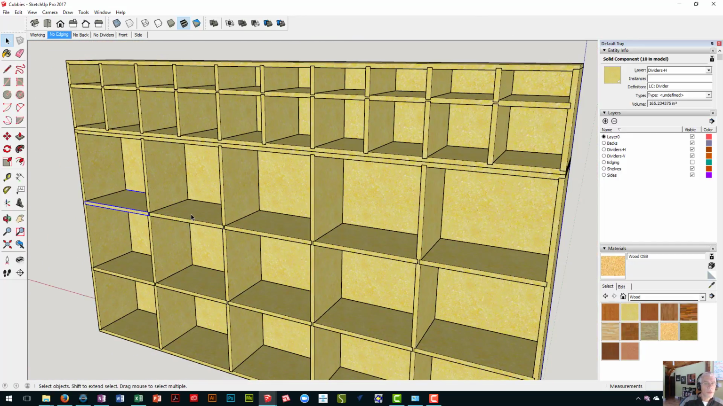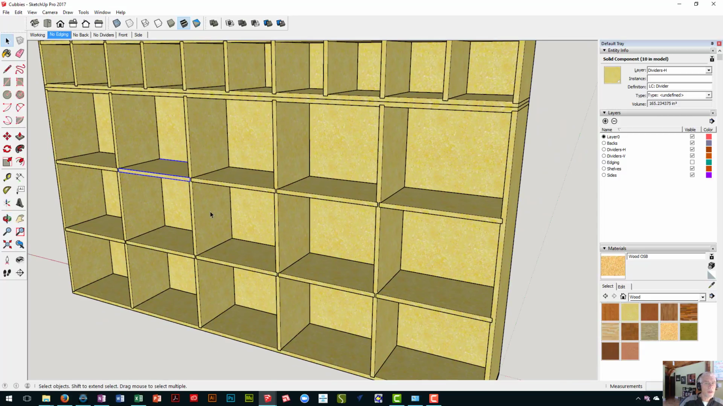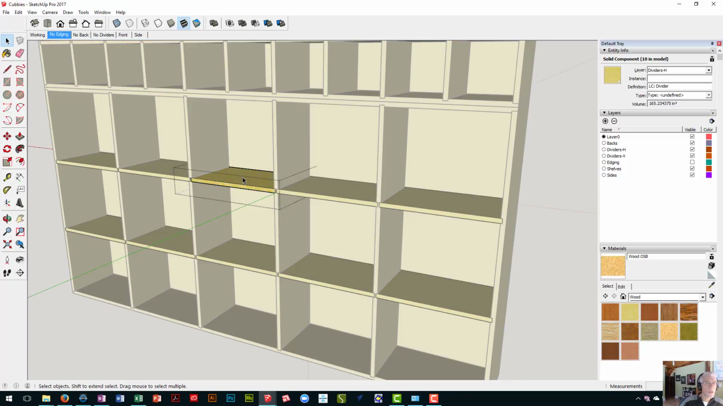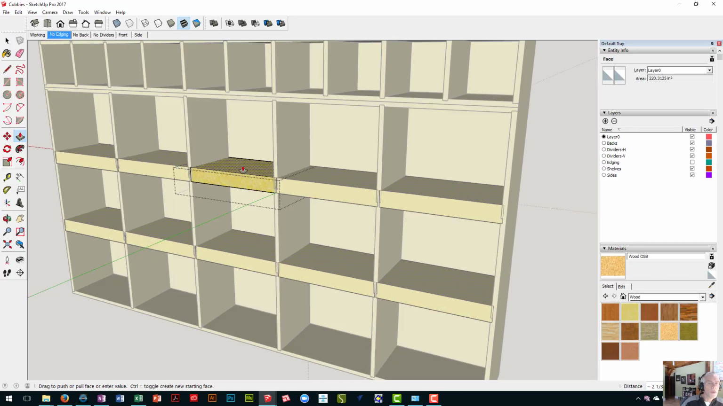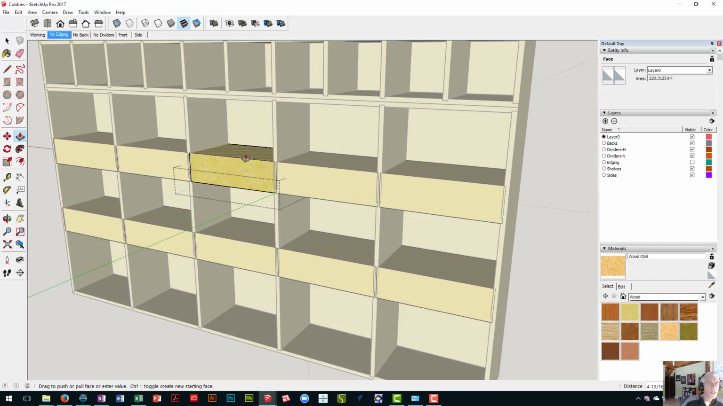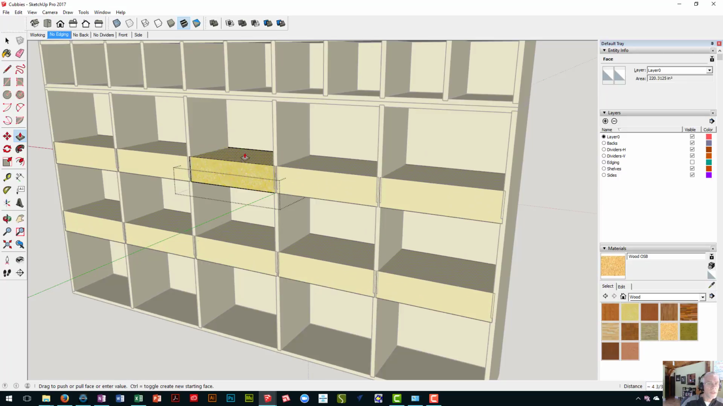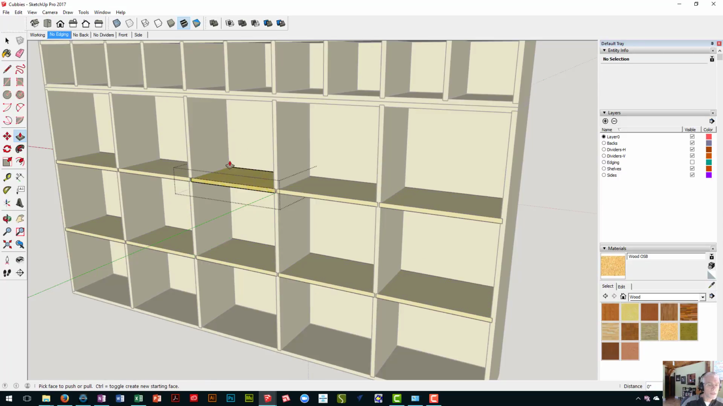One thing to notice about this model is that there are an awful lot of instances of components. For instance, all of these shelves that I'm clicking on, this is all the same component. And I can demonstrate that by double clicking on one of them and going into the push-pull tool and pulling it up. And you're seeing that all of them are changing at the same time.